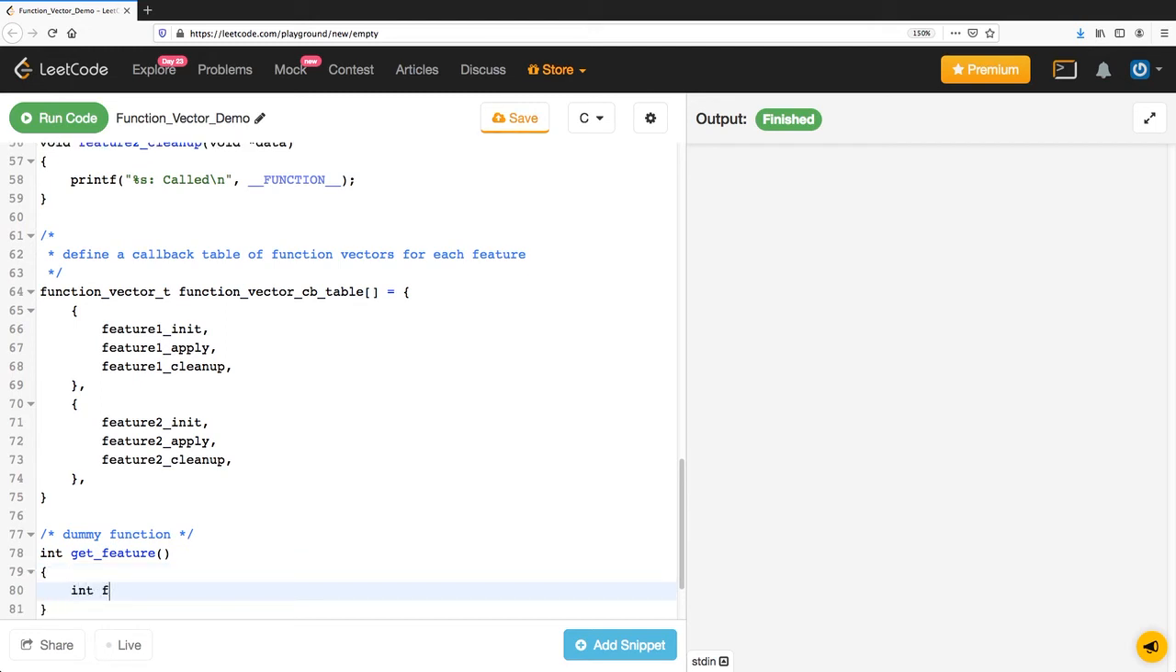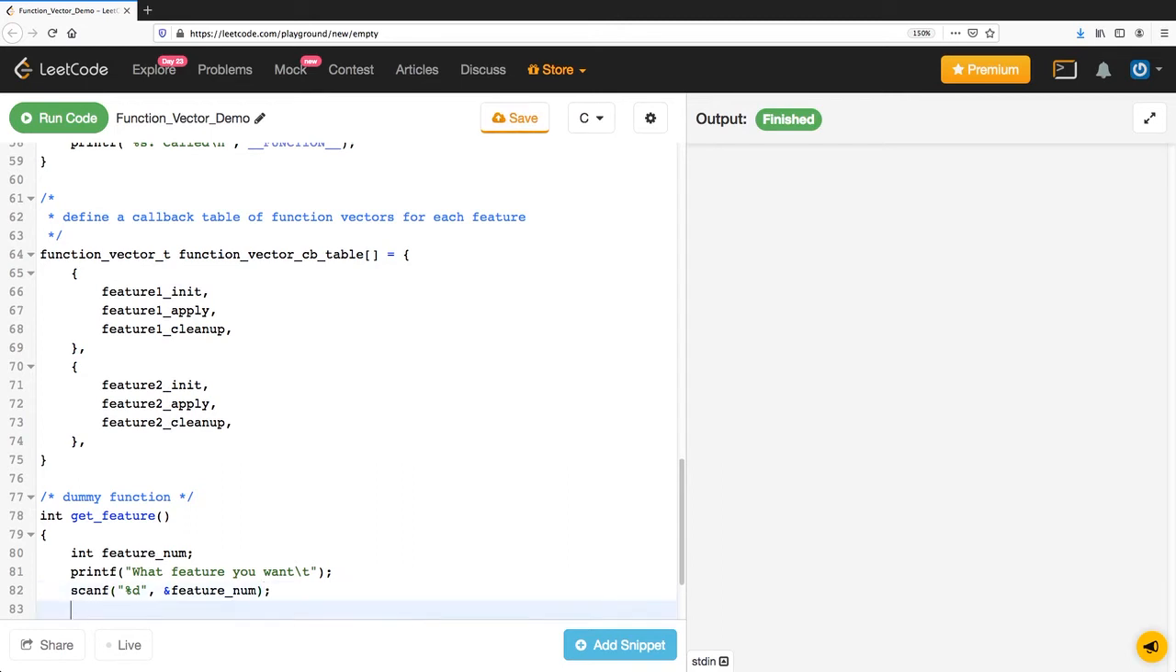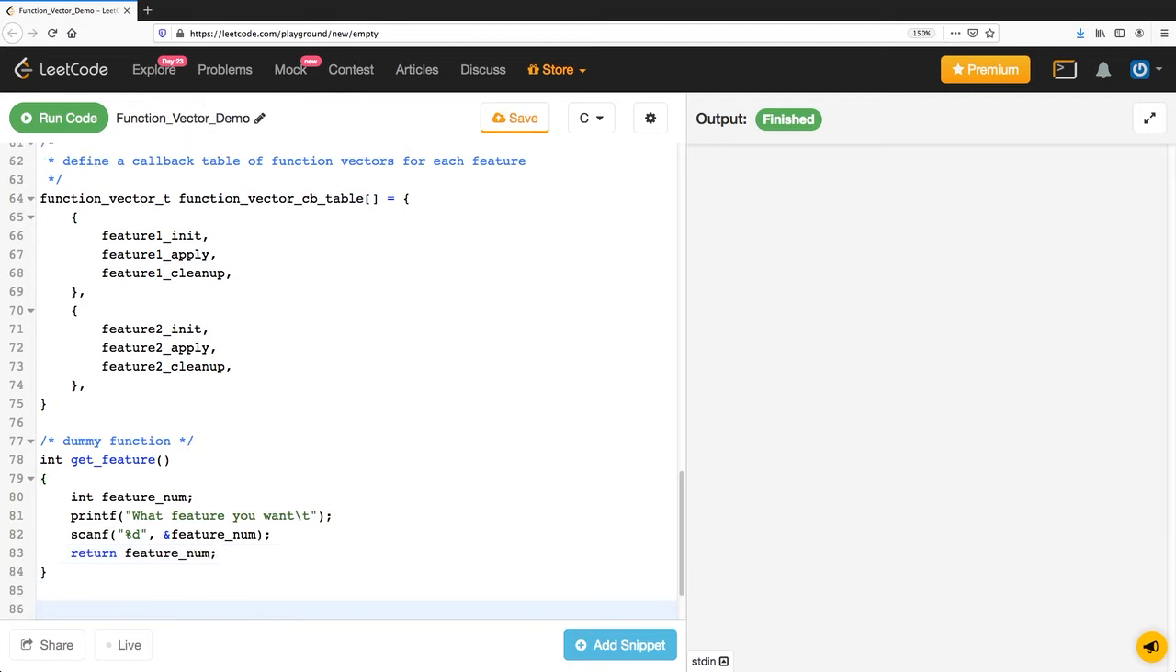But here, since we are trying to do some kind of a simulation code, for the purpose of testing our code, we can have a little dummy function which will give us some feature that we can apply here. So in this case, this is a very simple function, get feature, and then the get feature basically gives us a feature that we can return to our caller. And here we'll just ask the user, hey, what feature you want.